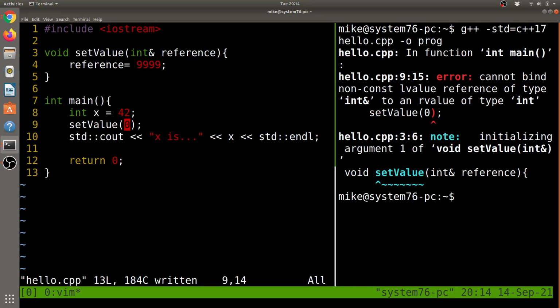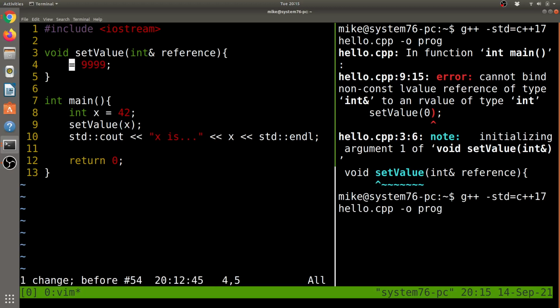Question? So everything by default is value? Yes. Yep. And then we pass by reference if we do think that we want to change something in a function. And if we must, then we pass in a pointer.